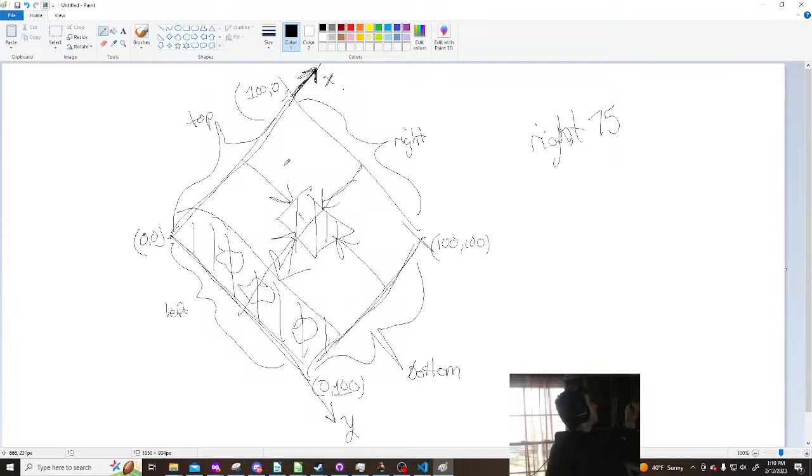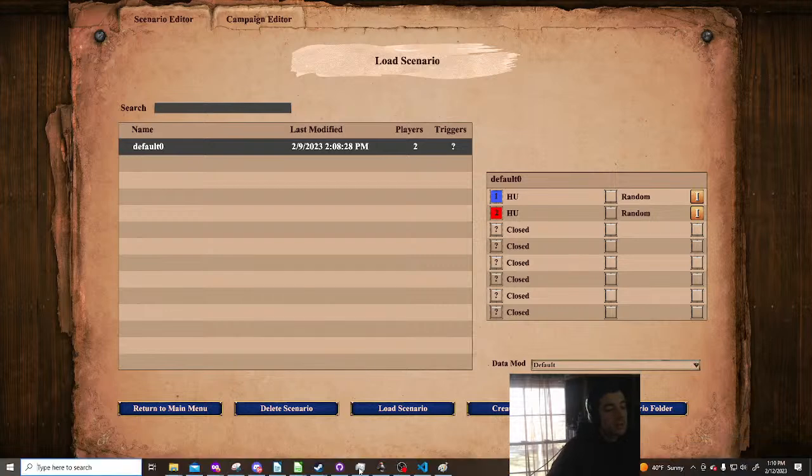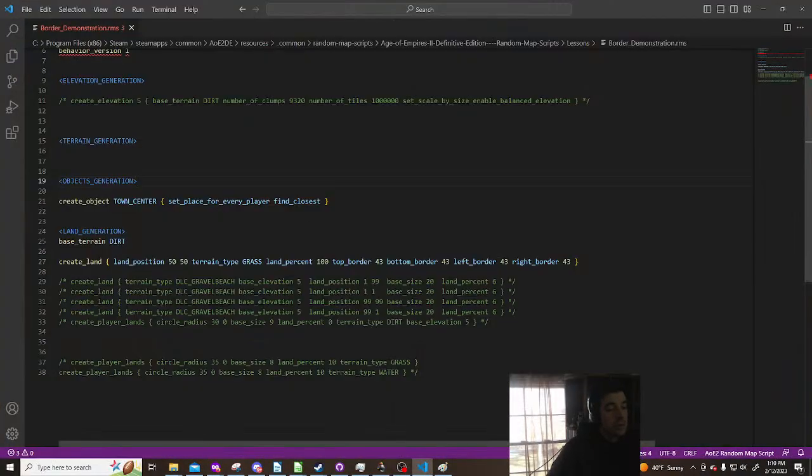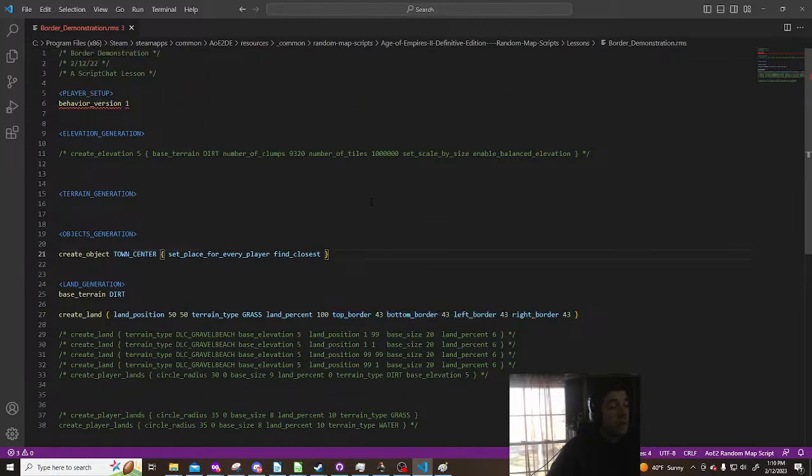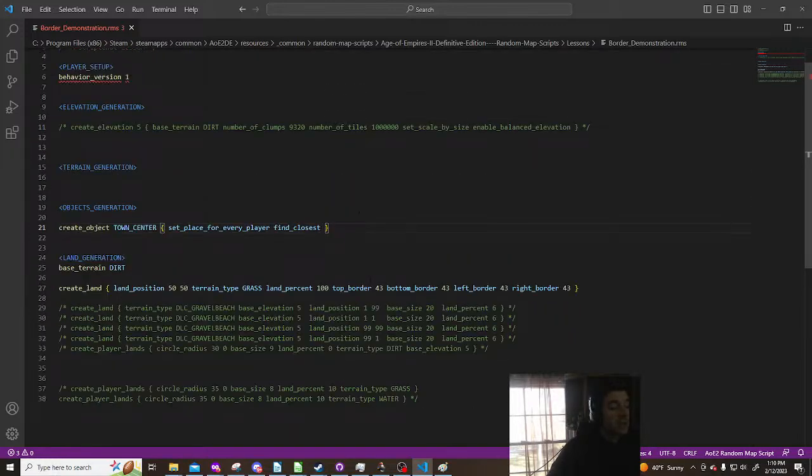Okay, so we've kind of sketched that with our stylus. Now let me put this back. There we go. So back to our actual scripting engine here. We are creating a land kind of in the center of the map, and it is avoiding all of these borders by 43% of the map edge length. So when we hit generate on this border demonstration, we will be creating grass that's kind of in the middle of this base dirt terrain here.